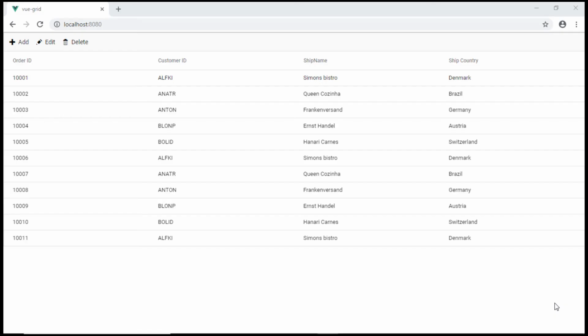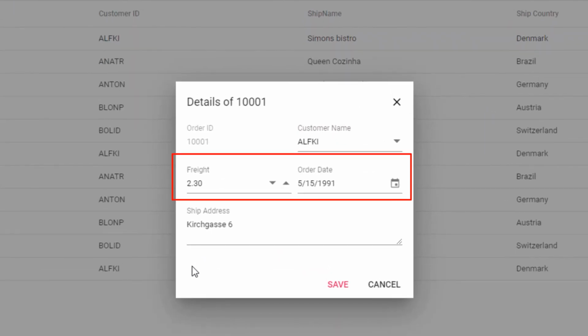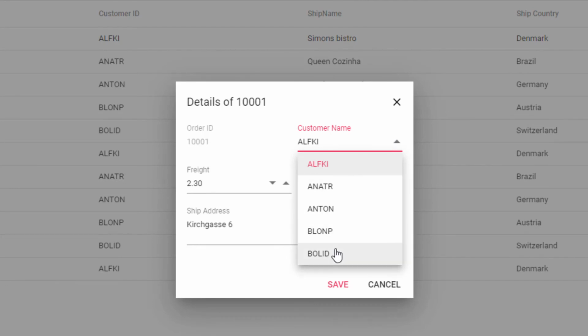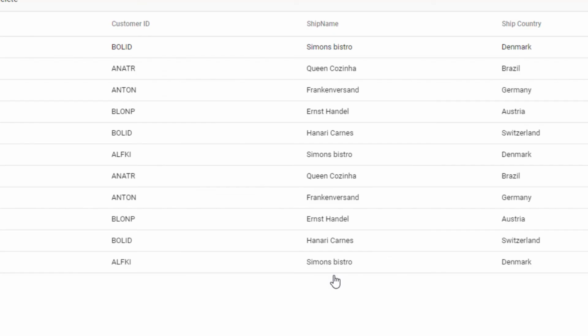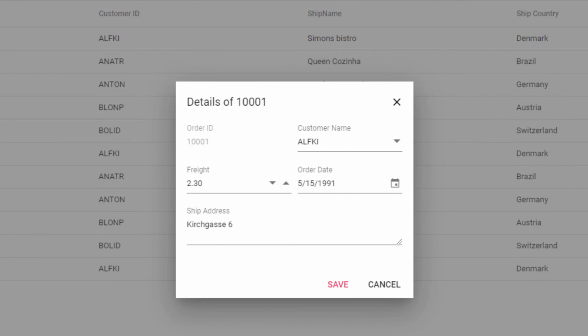As you can see here, when I double click the grid record, the dialog opens with the columns I had defined inside the template. Observe the two additional columns, freight and order date, here, which I did not define within the e-columns directive. You can edit these columns and update them using the Save button in the dialog. Now let me summarize what we have seen so far. I have shown you how to edit the grid records by using a customized dialog. I have included custom components like DropDownList, NumericTextBox and DatePicker in the dialog using a template.